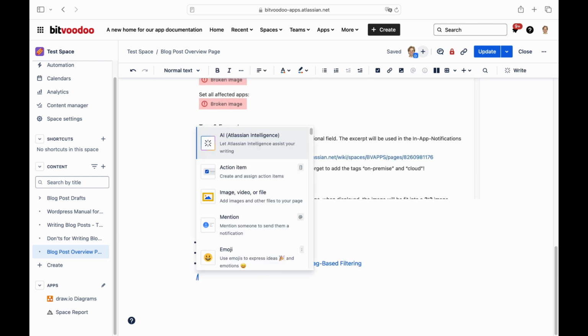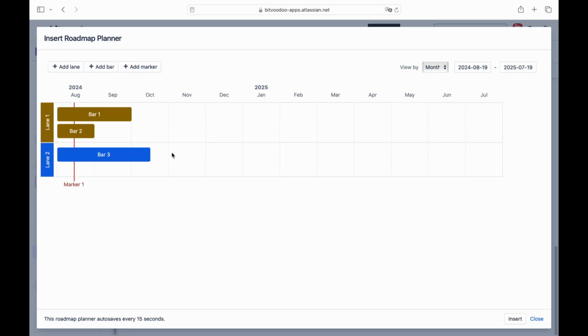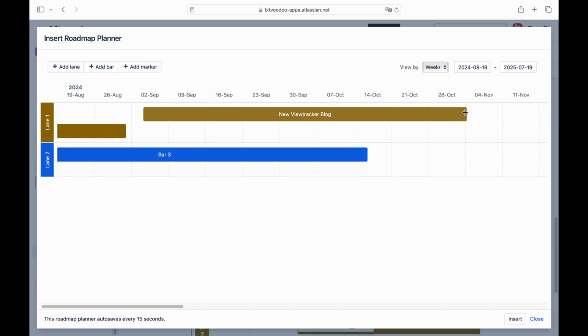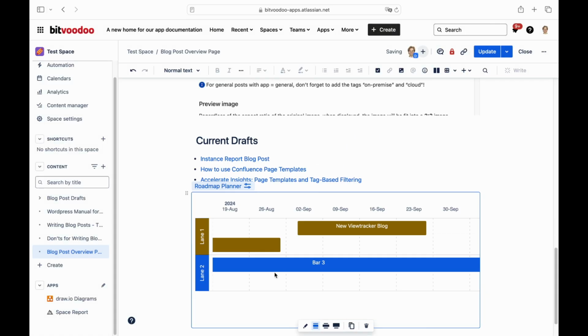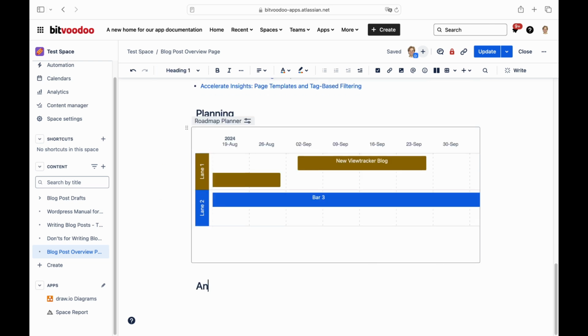And then Rita also wants to include a macro called roadmap macro to plan her blog posts. Here she plans to do a blog post on Viewtracker, and she can select the time span in which she wants to complete this article. Then she clicks on insert and chooses a title.